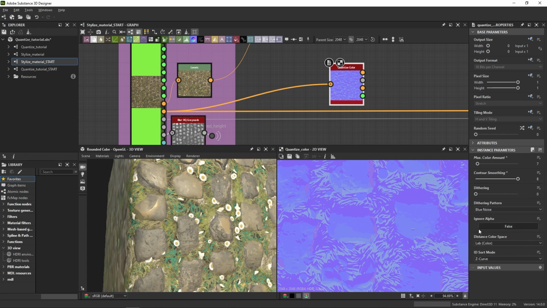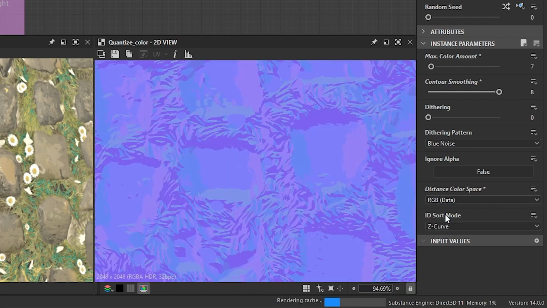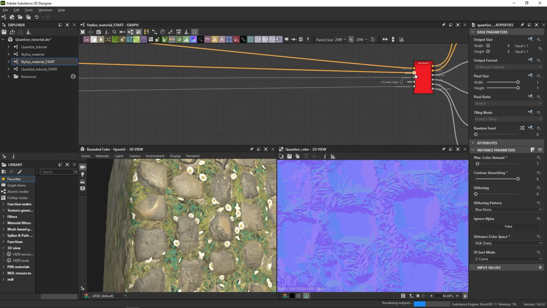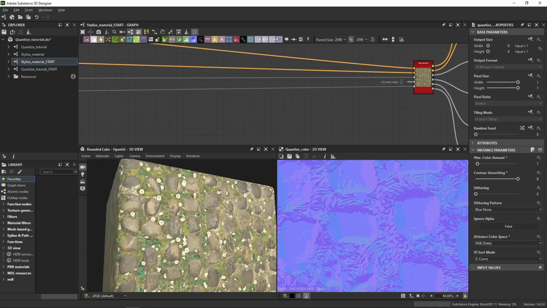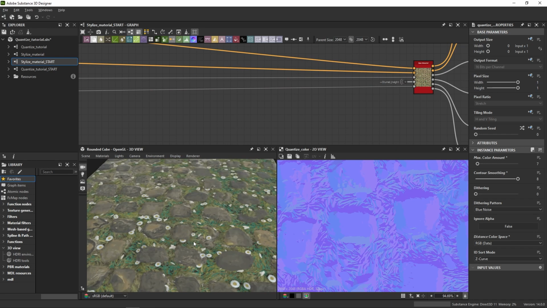In the Quantize properties, you have this distance color space option. And so far, we've only worked in Lab mode, which is the closest to what the human eye perceives. And for this reason, it works really well with base color. But when dealing with data like normal information, it's best to switch to RGB. Okay, so let's see how it looks. Very nice. I really like this chunky look with the sharp angles and all.